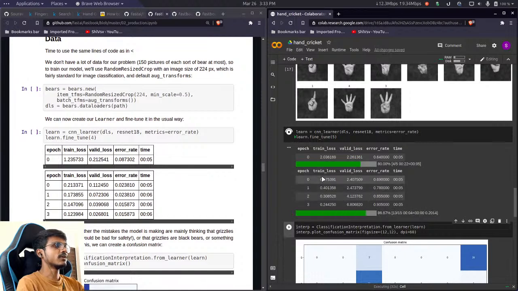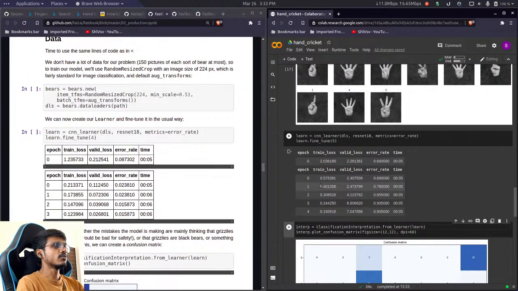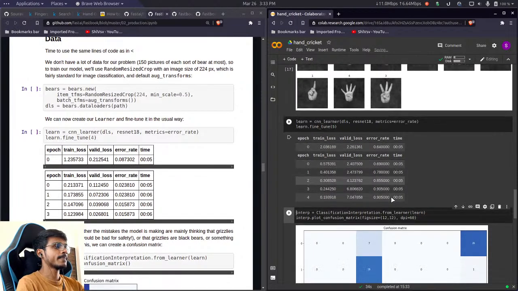So our model is definitely not improving. At the very least, it is getting worse during each epoch. The training loss has been going down, but the validation loss started increasing right from the beginning. It started from 2.42 and went up to 7.04. So that means we are overfitting our model. Error rate started from 0.69 and went up to 0.90.